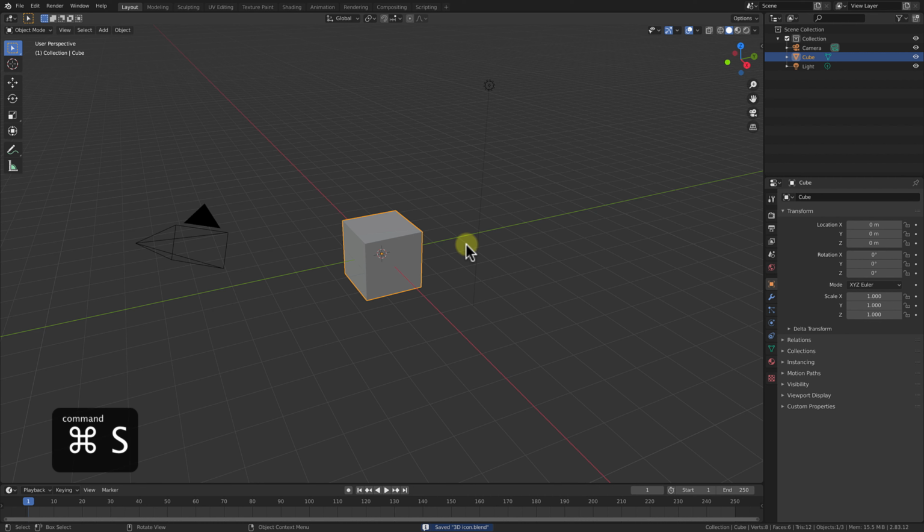You want to use Command S or Control S as a shortcut to save your project as frequently as possible, because Blender doesn't automatically save your project. So in case your computer crashes at any moment, it's always a good habit to develop to save your project as frequently as possible. Next, let's learn how to navigate inside Blender.